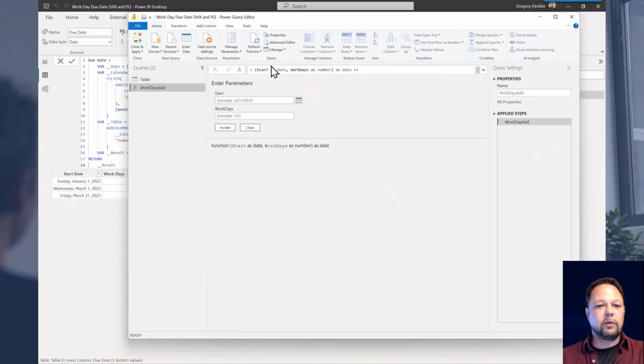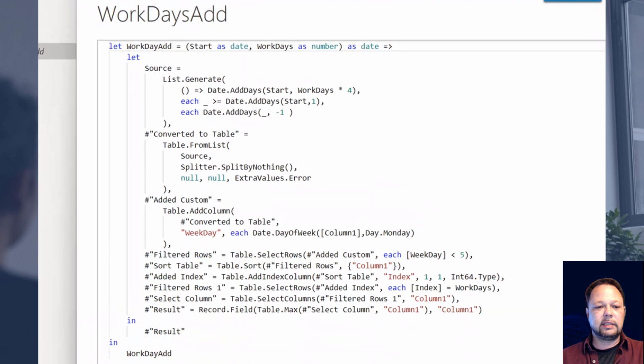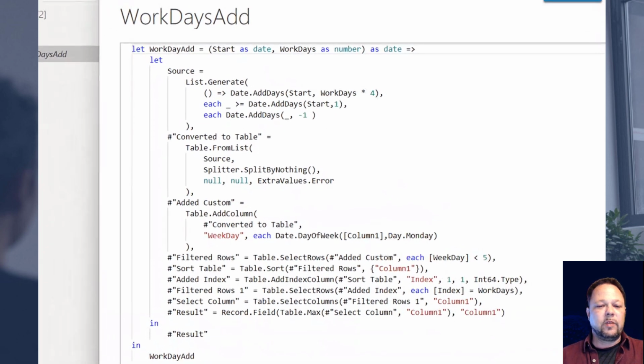All right, so let's take a closer look at the workdaysAdd function. I'll bring up the advanced editor. You can see that this is going to be essentially the exact same logic as what we did before, only we have to use Power Query functions instead of DAX. So it's maybe a little longer.